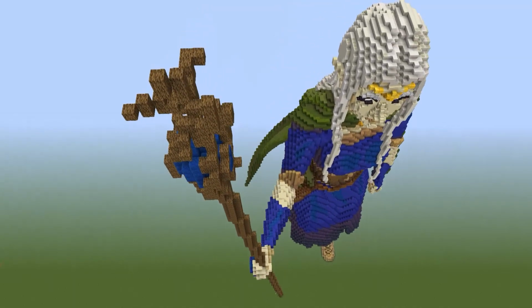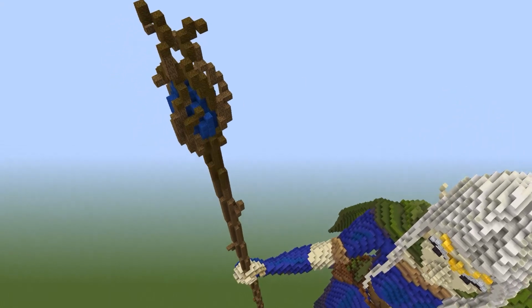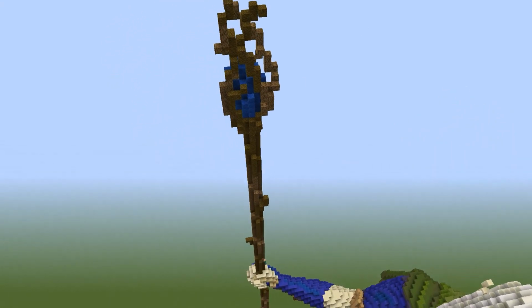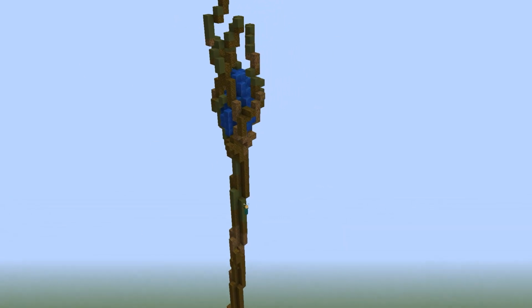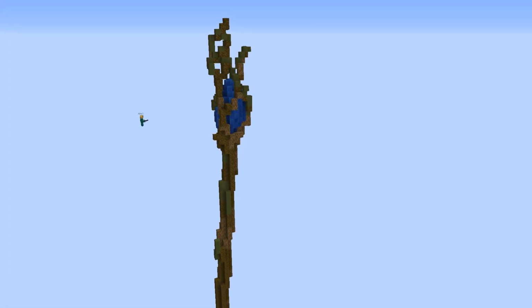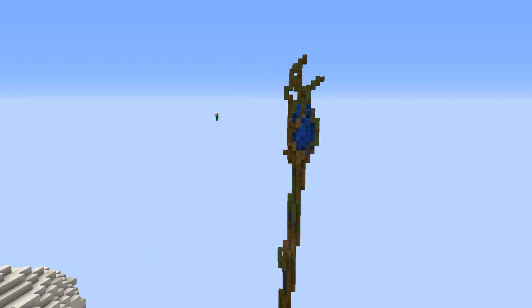Next I'm texturing the staff, and I'm doing the same thing that my sketch shows where I wanted to mix in some greens into the wood. If only we had mossy wood, that would have been perfect for this, but we don't, so I just mix in regular green blocks into the wood. And from afar, it looks just as fine.